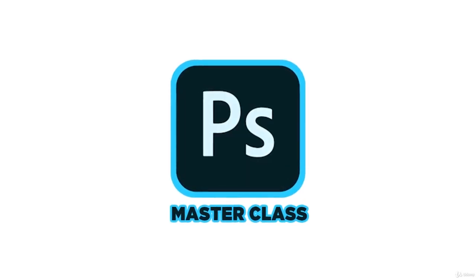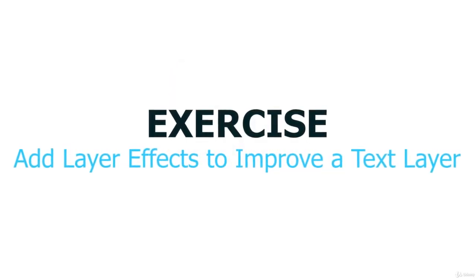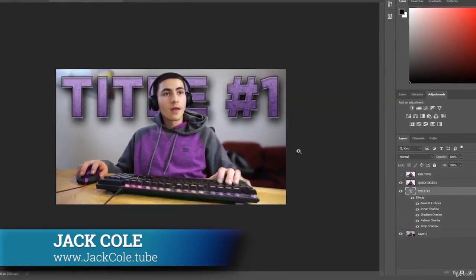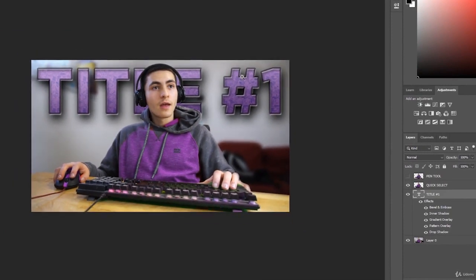We are continuing on the layer section. This right here is going to be an exercise, how to create some advanced text using the layer effects, aka layer styles. So we left it off here. We got this real nice purple text up there at the top. This looking 10 out of 10.